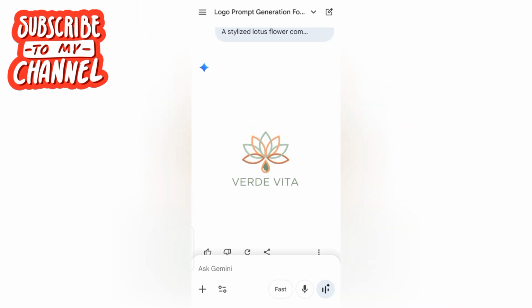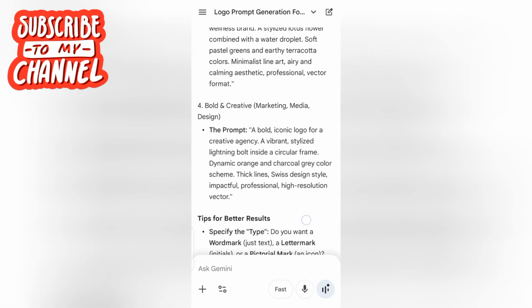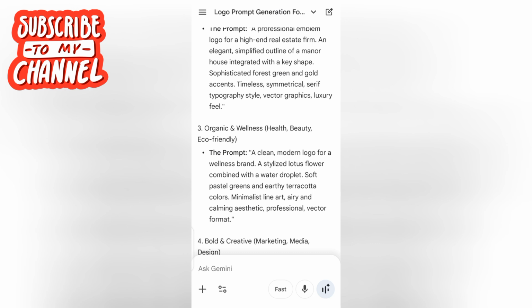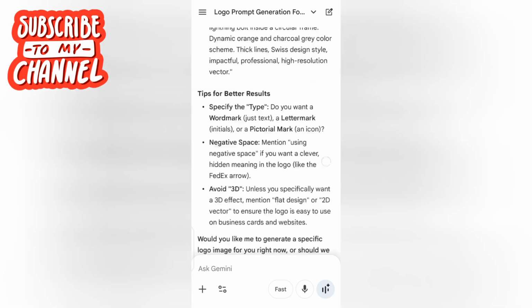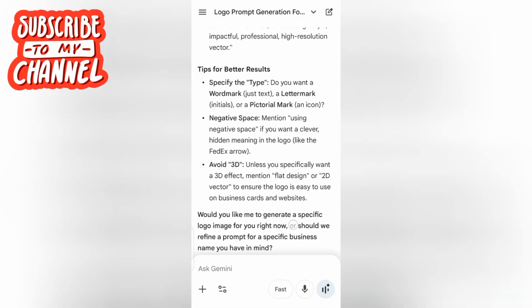As you can see, here's the third one. Let's see exactly if it has generated whatever it wrote. Creative marketing, organic wealth, beauty, eco-friendly. As you can see, it has created exactly what the prompt was saying.